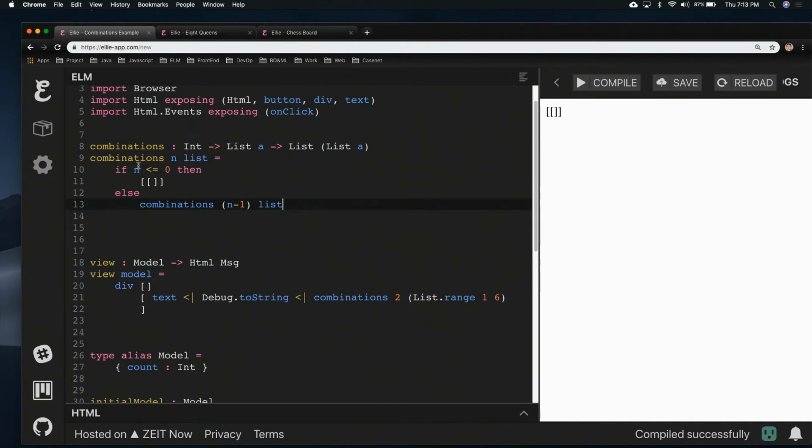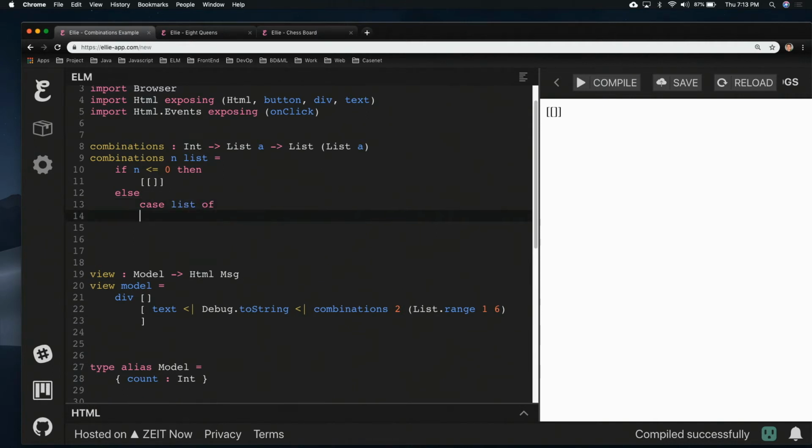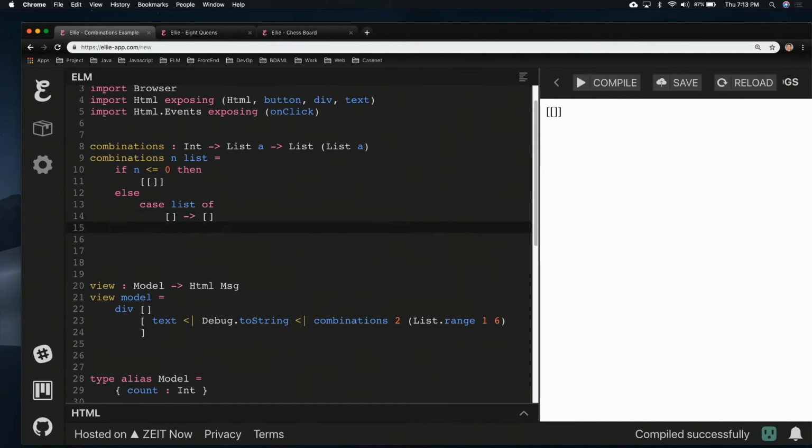No, it's not. We're missing something because we have to look at the list. So the list might be empty, right? So for a list, we use the case expression: case list of, if it's empty, what do we do? We return empty. So in this case, we return empty.